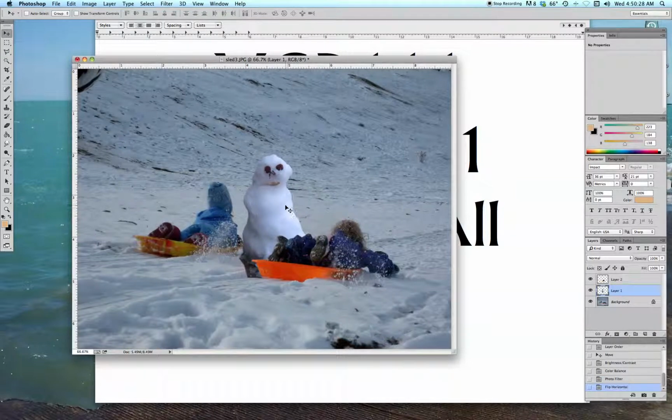Now, in some cases, that might make a big difference. In this case, it's just a snowman. He looks fine in that direction, too. Notice he blends in just a little bit better now because the light is coming from this direction and casting the shadows in the same direction. It's a pretty simple thing to do. I'm going to undo that for now.